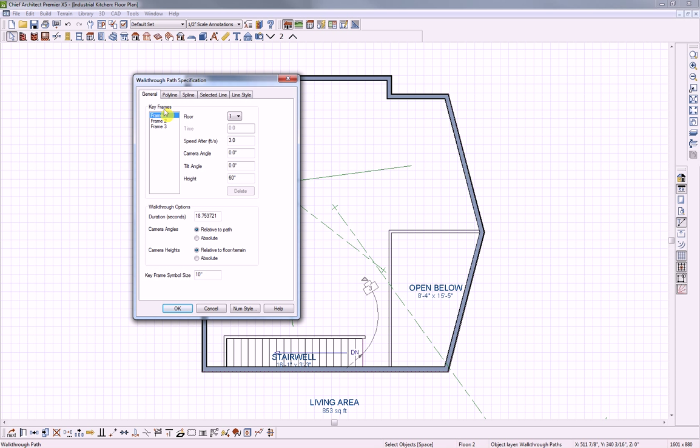So in the General tab, we now see the 3 keyframes that we've created, and we can add new keyframes to our timeline as we need to. And for each of those keyframes, we have these various specifications. So if we go into our keyframe number 2, the total time in video that it takes to go from that keyframe to keyframe 2 is 10.5 seconds roughly. This is our control for the speed in feet per second. This is our control for a camera angle, and then our tilt angle, and then our height as well.